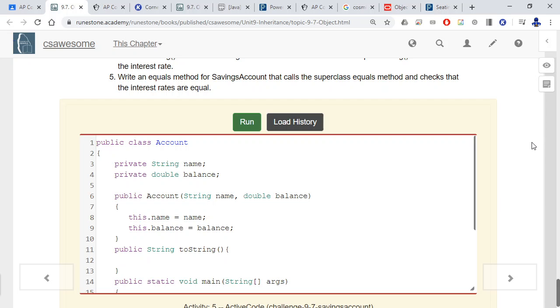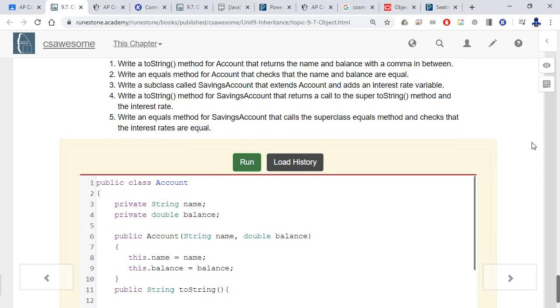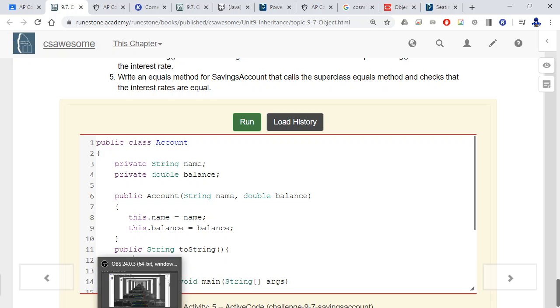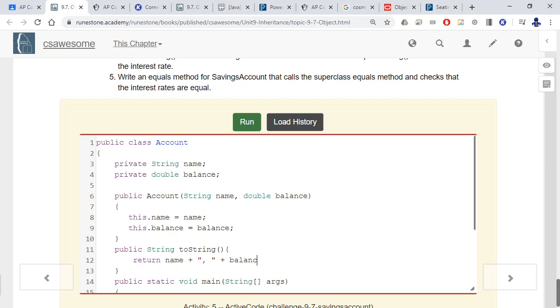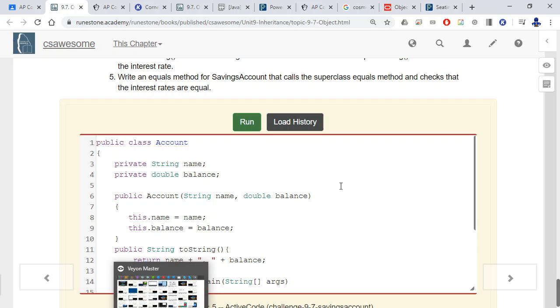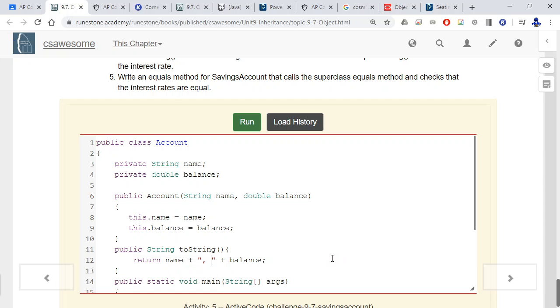And what did it say? Have the name, comma, balance? Name, comma, balance. Return name, comma, maybe a space, balance. Ooh, do you want a dollar sign in front of the balance? Let's be fancy.